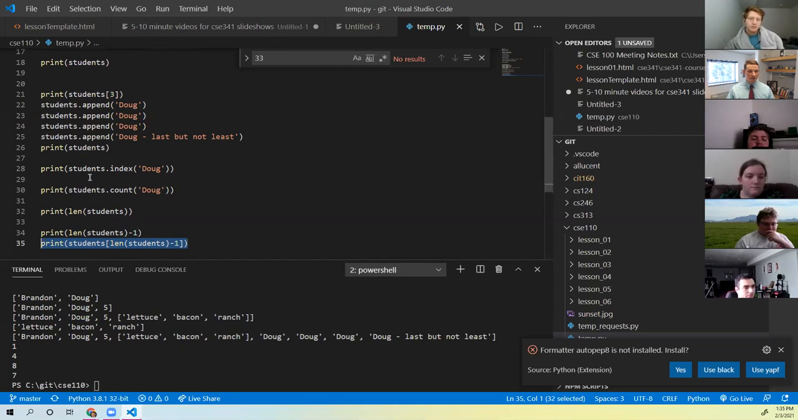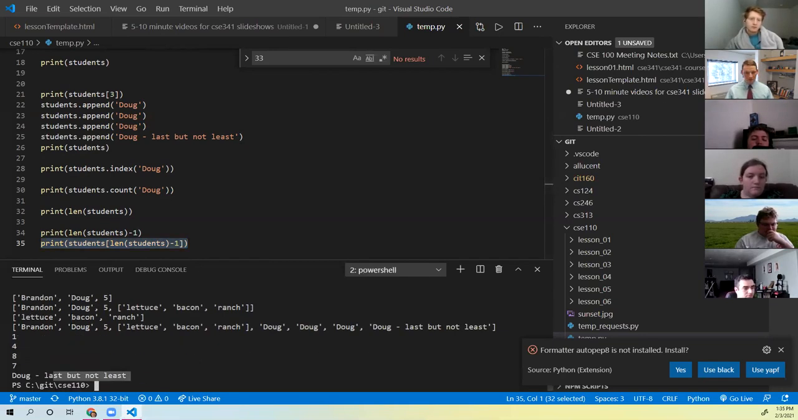Last but not least. Yeah, so let's see. Okay, and there we go. All right, so you guys can kind of see how we've used these functions to work with this data, to find how many instances of a string there were in here, to find the last item, to find the total count in the list. Any questions on this, you guys?